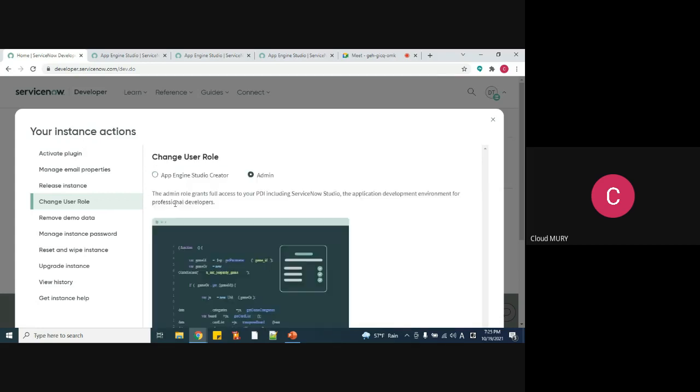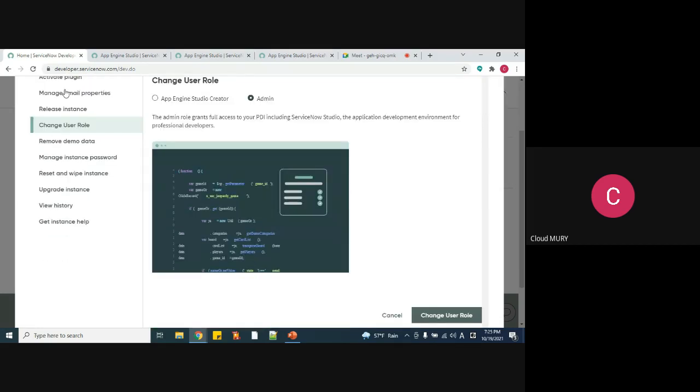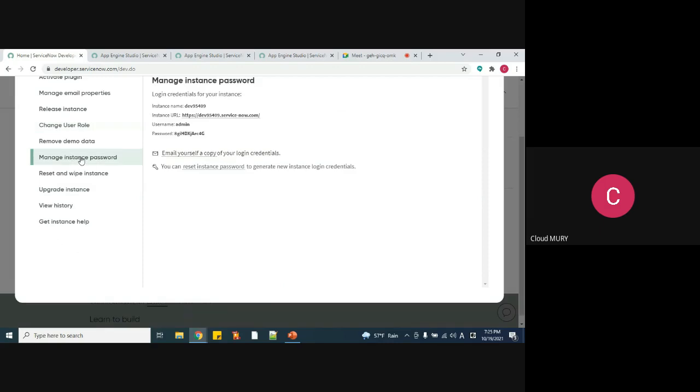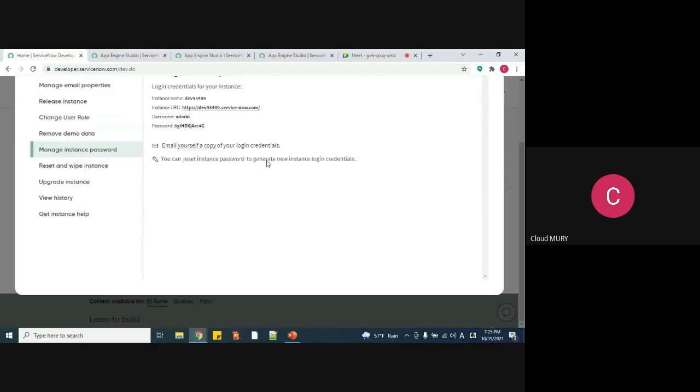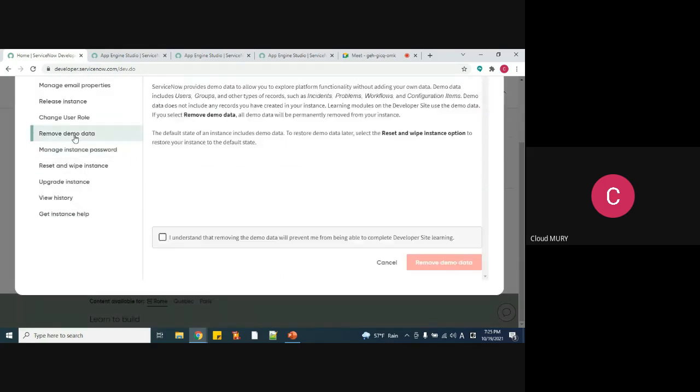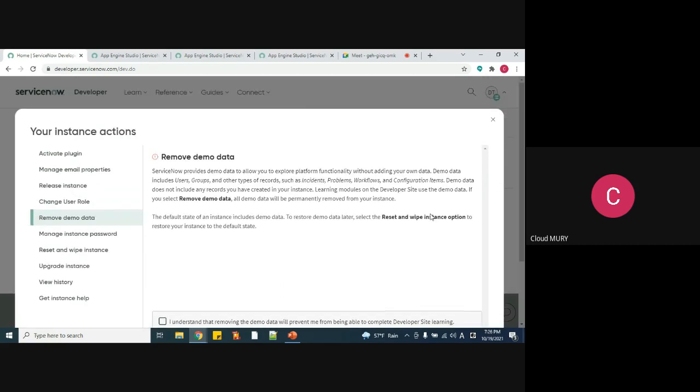Now second thing, we have a few options here. We have this manage instance password as well. You will be able to manage your password from here. We have remove demo data. Now what is demo data exactly? Whenever you are taking ServiceNow's learning instance, ServiceNow has so many different applications or modules or related things which you need to learn. They have all demo data already created by their team and installed with your software itself.